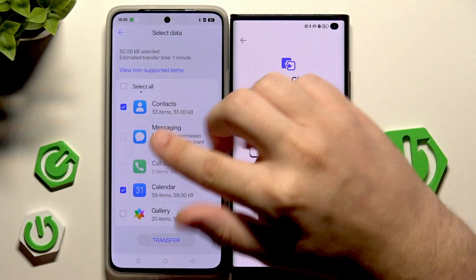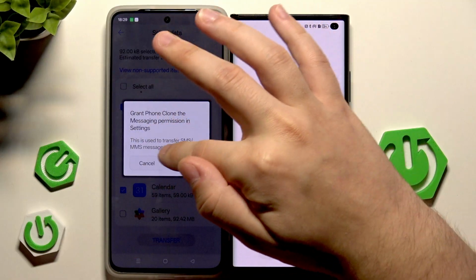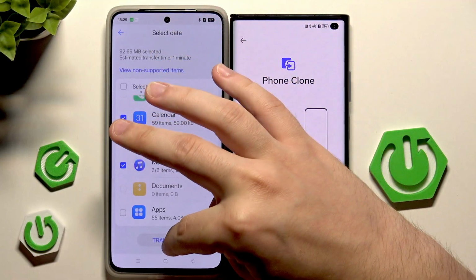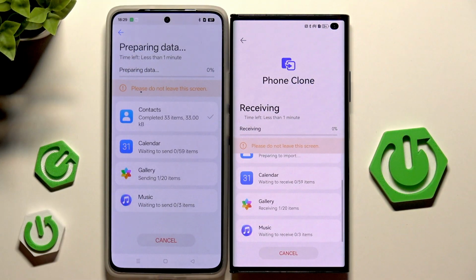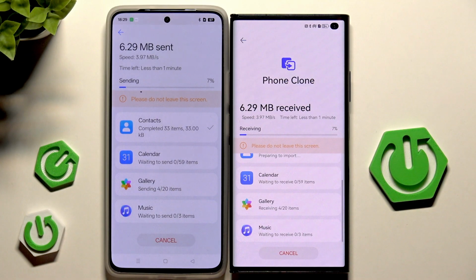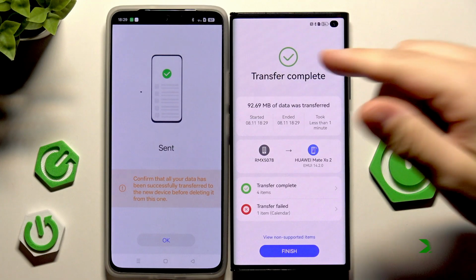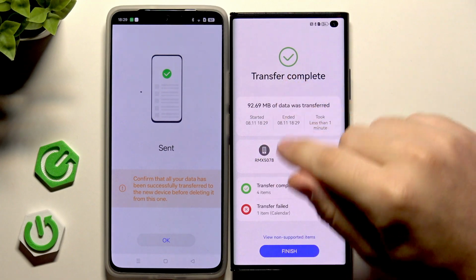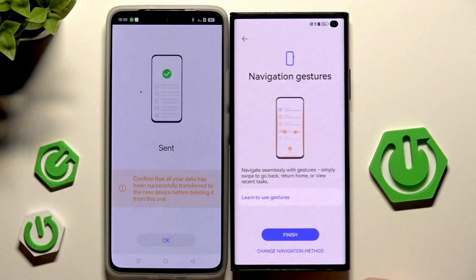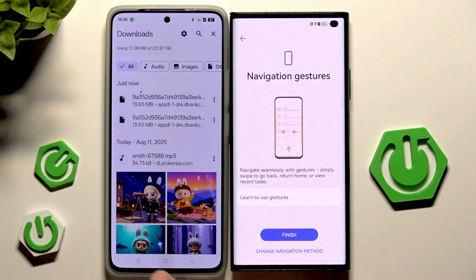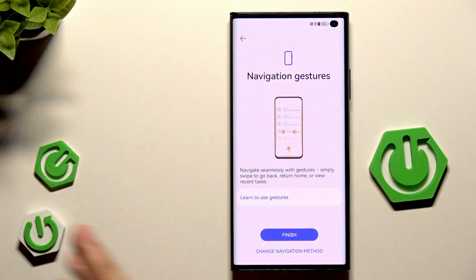Click on allow. Now we need to select the things that we want to copy, and then hit on the transfer. Okay, now the process has started, so we need to wait until it's finished. Alright, now everything has been successfully transferred. Click on finish. In here, we won't be needing this device anymore, so I'll take it away.